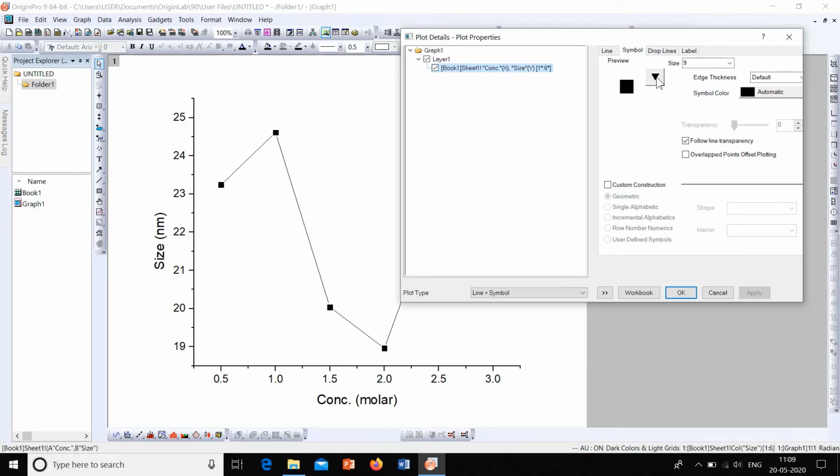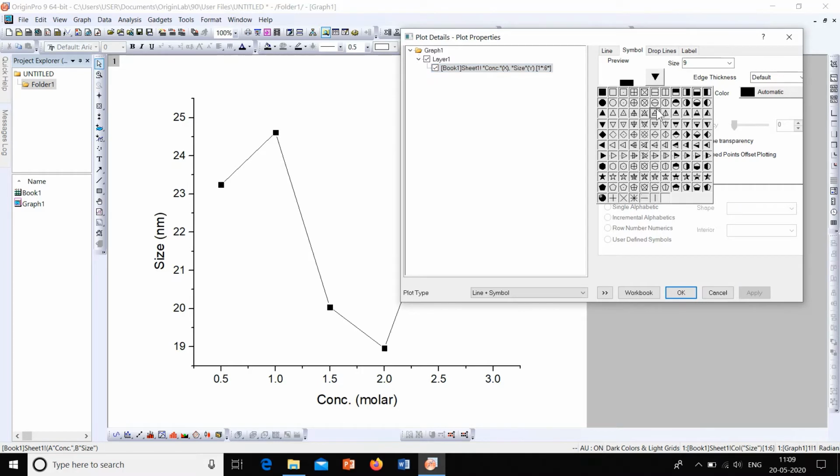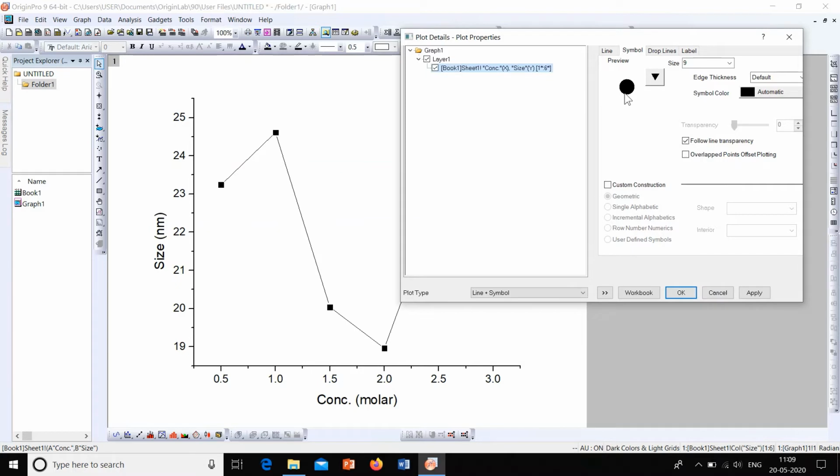So click on this drop down button over here. You have many different kinds of symbols to be displayed there. It can be circles, solid circle, then check by applying. So it's a circle now. You can increase the size from here. It is 9 by default. Let's make it say 15 and apply it. So our symbols are bigger now.